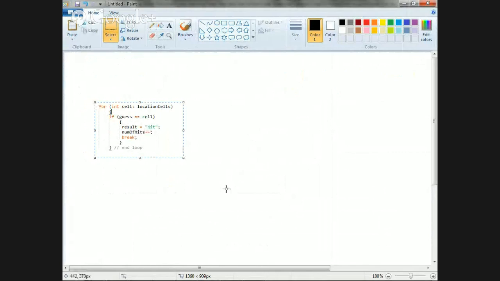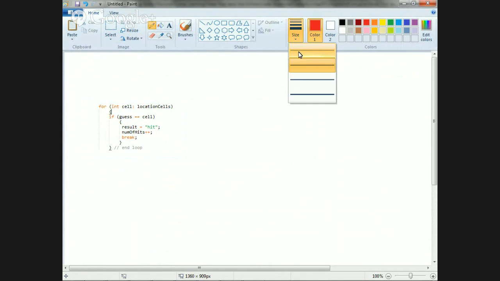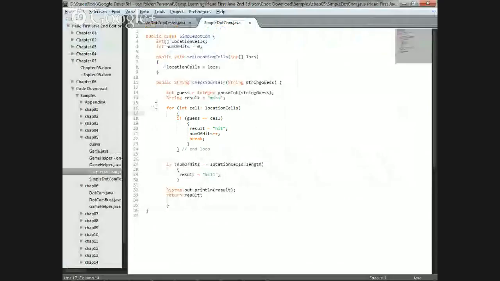Okay, so here's the code. Let's walk through it so you get it. Remember, what is location cells? There's a box. Location cells is an array. An array is just a list. Look at the code, location cells is over here, which is this. Location cells is an integer array.